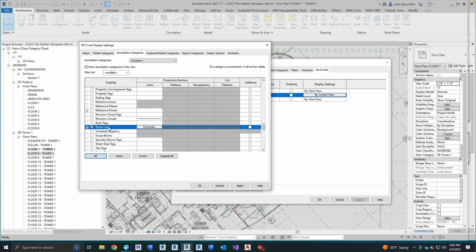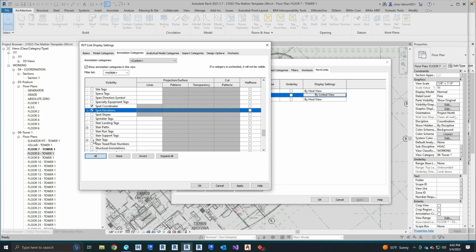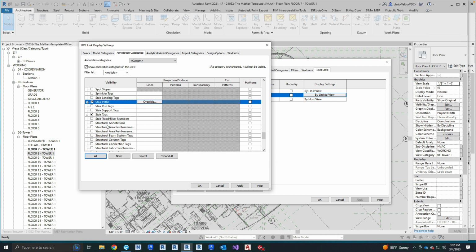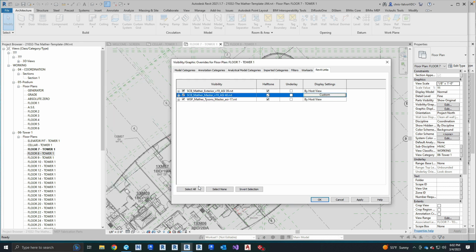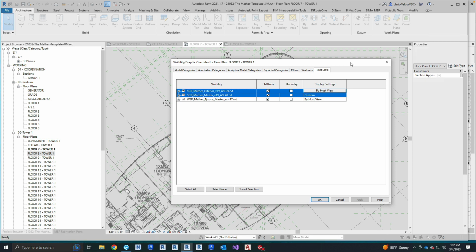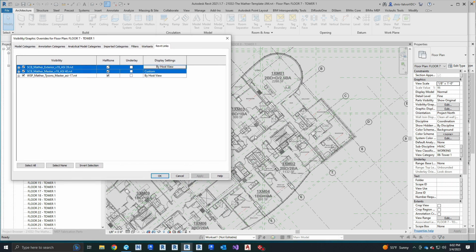And I'm going to check room tags. And I usually check spot elevations and spot coordinates, stair, and stair pass. And then I start with that. And then let's see what it looks like here. So I hit apply, and what it does is it takes away everything else, but I still have all this other stuff.